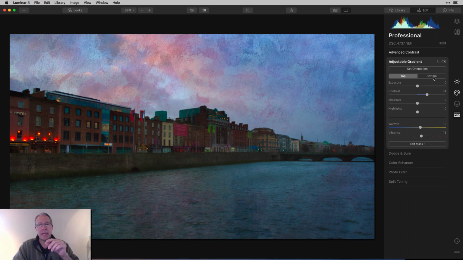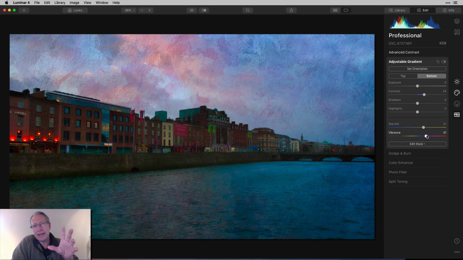And I'm gonna do the same thing in the bottom. Here the contrast is gonna go mid 20s. So, 25, 26, something like that. And then for warmth and vibrance, I'm gonna bump them as well. So I'm gonna go like 21 on warmth and something like 30, 31 on vibrance. You can see I'm getting kind of a painterly, saturated, colorful look. Basically, this is kind of looking like a watercolor, which is kind of the look that I'm going for here.